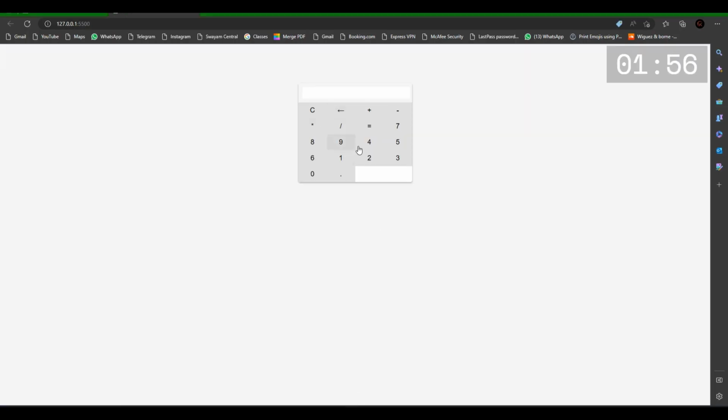This is how our basic calculator website looks like. Let's do some calculations. You can see it working completely fine without any bugs. We didn't write any code. ChatGPT created this website in less than 1 minute.